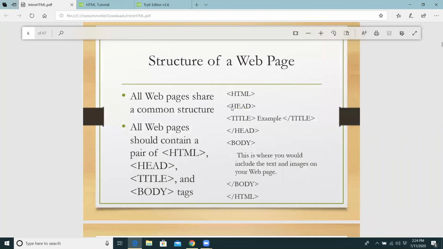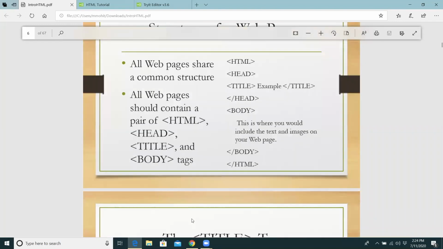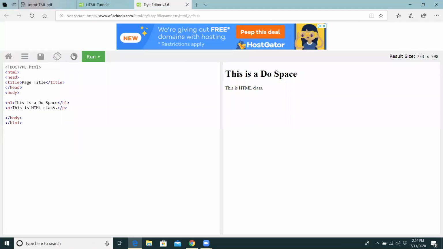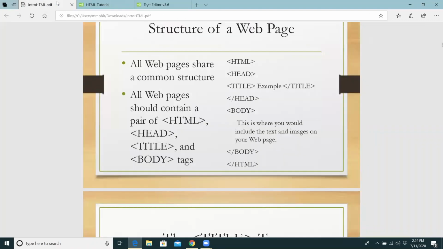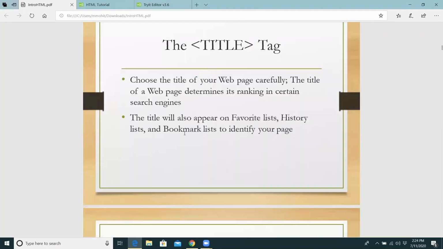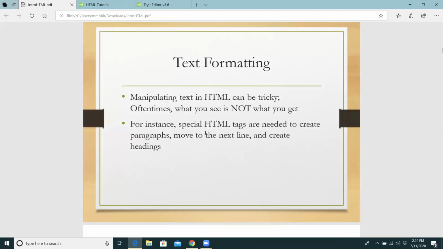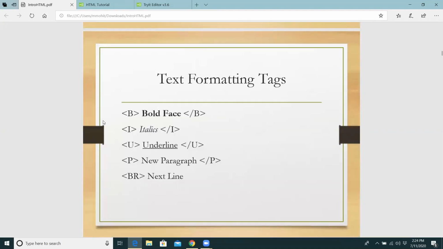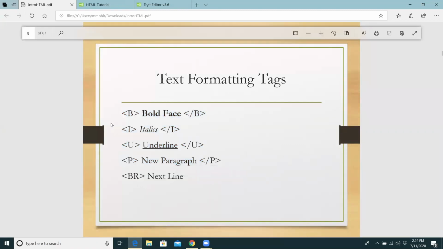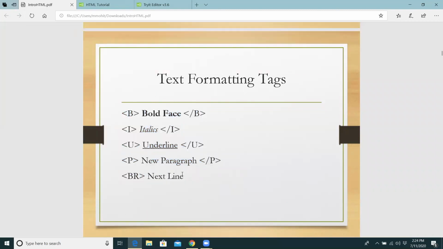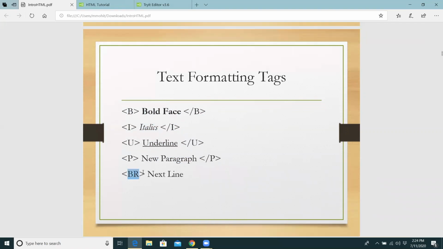And then there's also the structure of a web page. We just discussed this in the example in HTML. So this is the structure of the web page here, the title tag, and text formatting. These are some examples of different kinds of tags. For boldface you have B, italics you have I, underline you have U, paragraph you have P, and for the next line you have BR, which is called break line. So you just break the line and go to the next line.